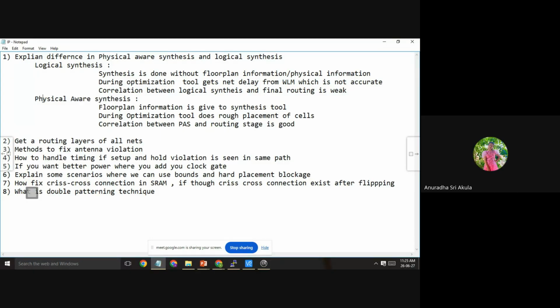Excuse me, sir. But logical synthesis is required when you don't know the physical aware information. That depends upon which project you are using. It's not only about the project, right? It's about the block. If this block is very new, never implemented in any of the projects, then obviously you should do logic synthesis first. Yeah, please tell me.